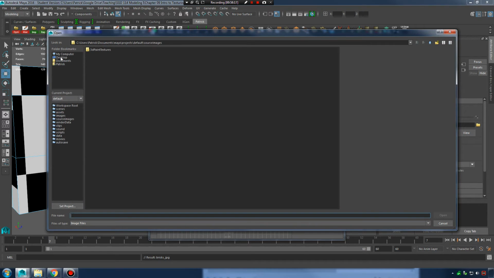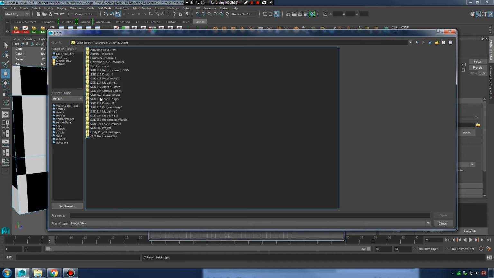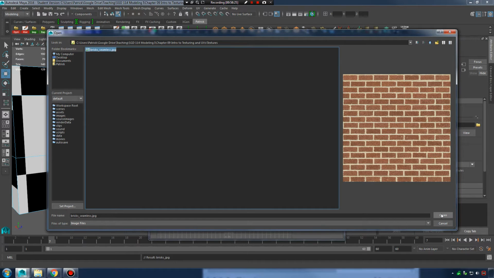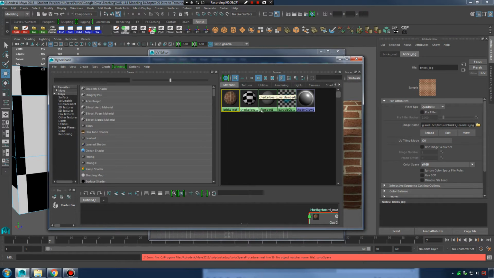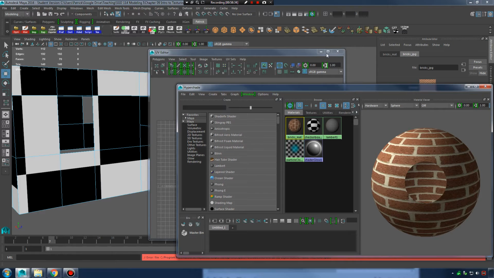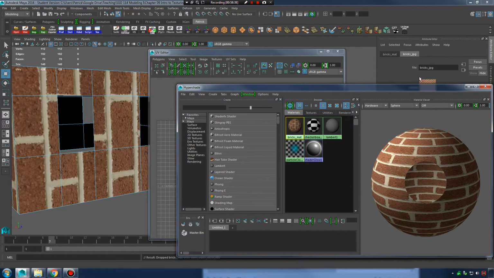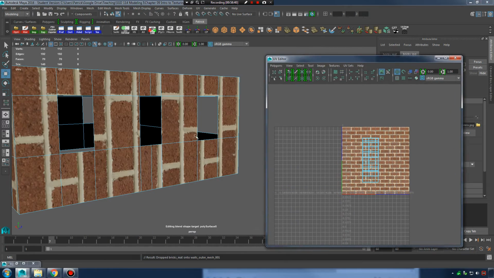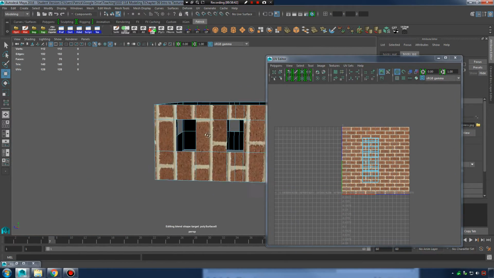So I'll click on the folder and I'm going to navigate to my textures folder that I made a second ago. And I'll hit open. And now, look at that. We have a brick node. That looks pretty good. So now all we have to do is replace our checkerboard with our bricks material. Oh boy, that looks terrible.